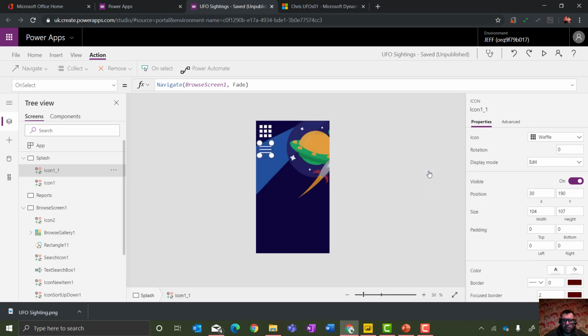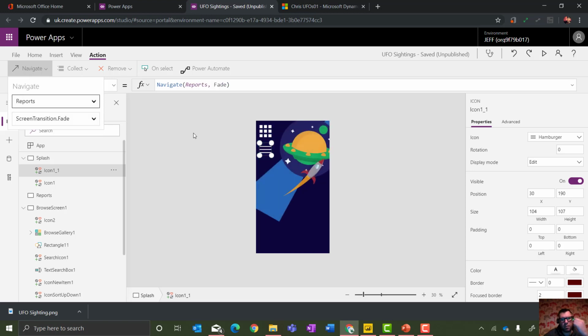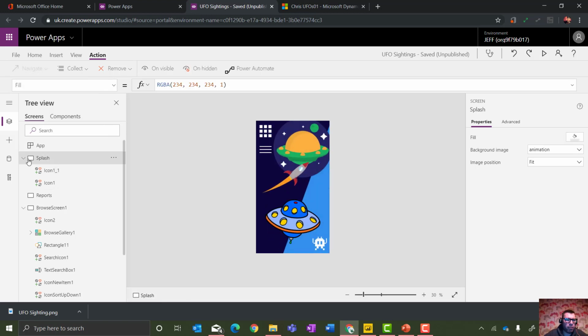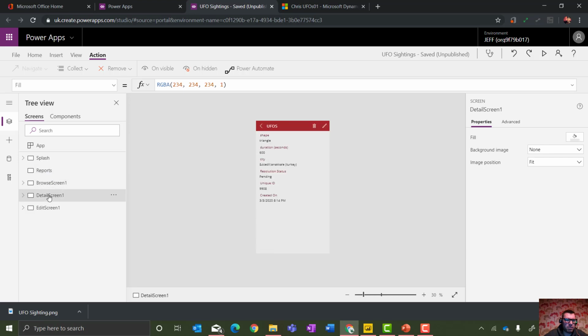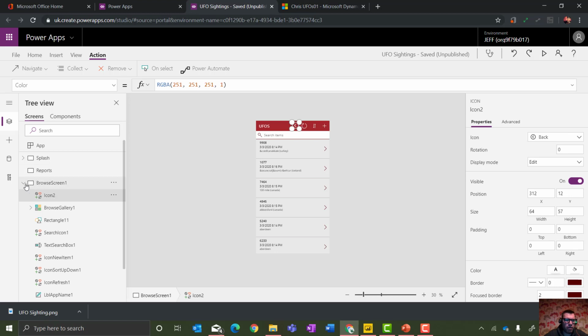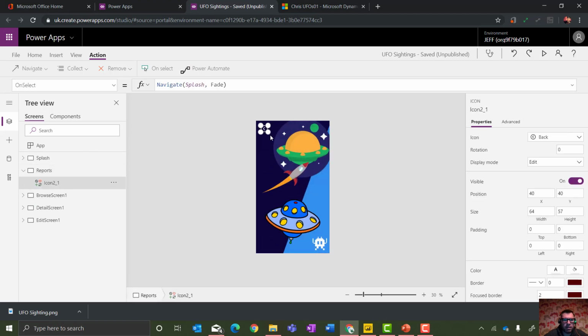Let's go to hamburger over there. I'm not really too fussed about what that's going to look like. We're going to navigate to my report screen. Right. And in my report screen, you can see how easy it is to copy paste stuff. So if I go into my browser screen, just grab that back button over there, chuck it into my report screen, just stick that in. I can easily get back.